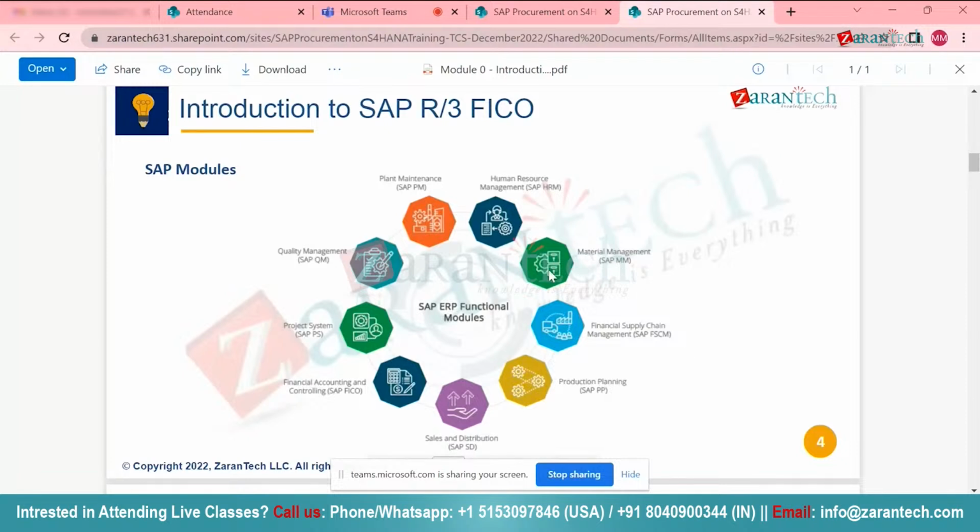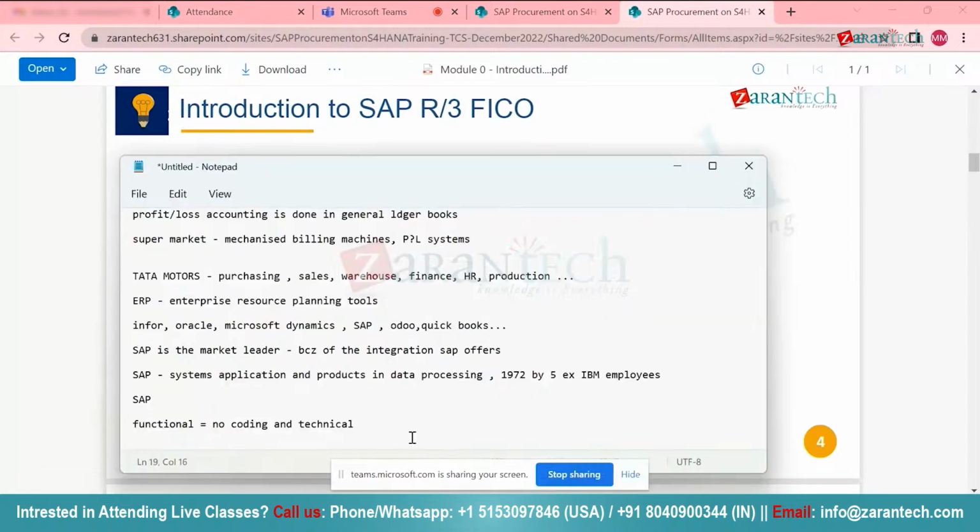Now comes the question, what are technical modules? There are technical modules also in SAP, such as ABAP, Advanced Business Application Programming, Basis, Security, Fiori, etc. The Basis team will set up the system, do the patch upgrades and any basic setup activities of SAP. These will be done by the Basis consultants.